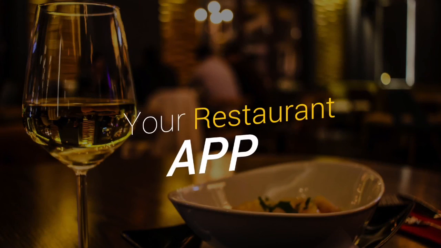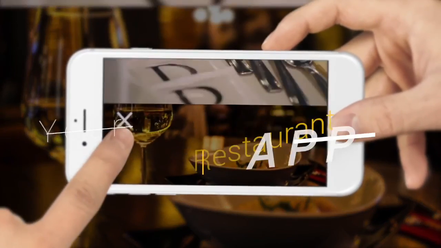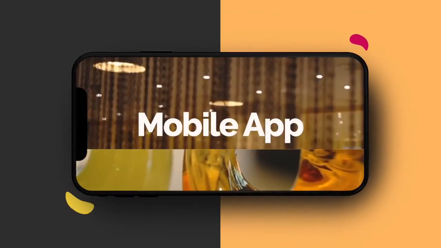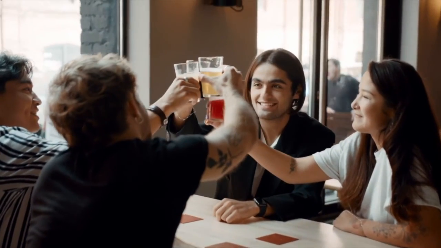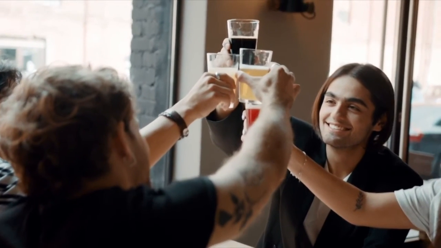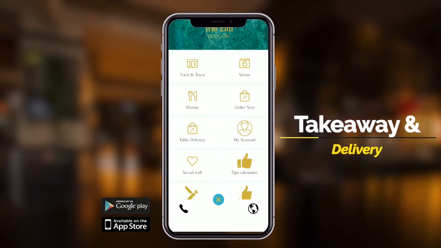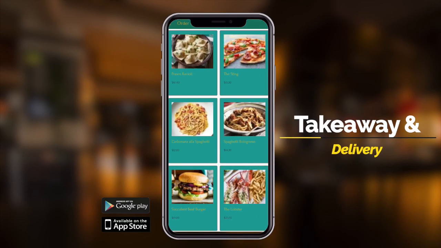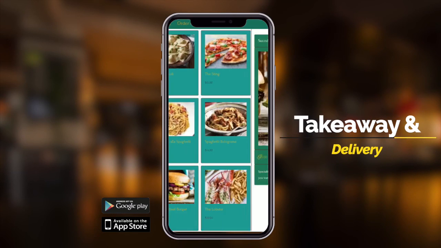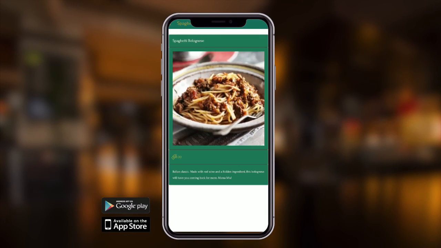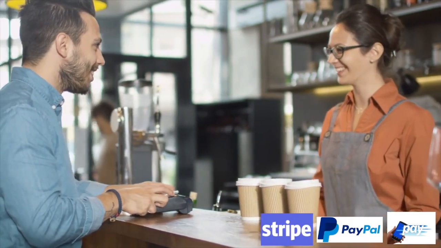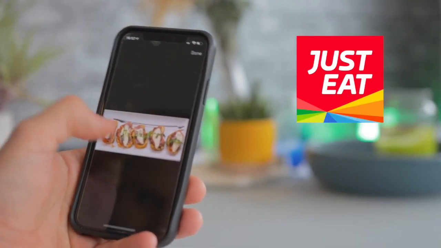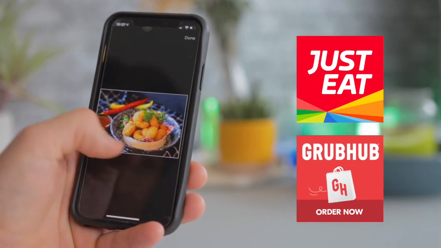Do you have your own restaurant? Have you ever thought of your own incredible mobile app for your business? In today's world where physical contact and travel isn't as easy as it used to be, if your restaurant provides a takeaway or a delivery service, a mobile app enables you to receive online orders and take payment via Stripe, PayPal or bank transfer. You can also integrate with Just Eat, Grubhub and many other providers.